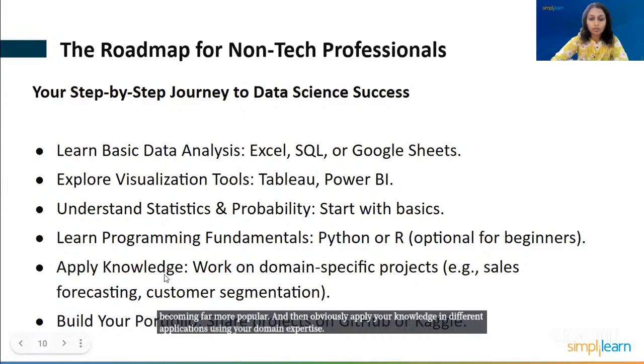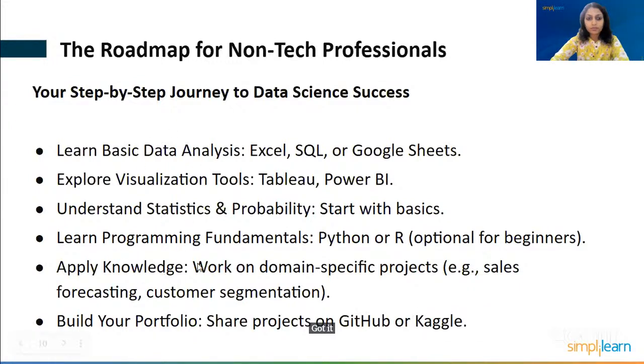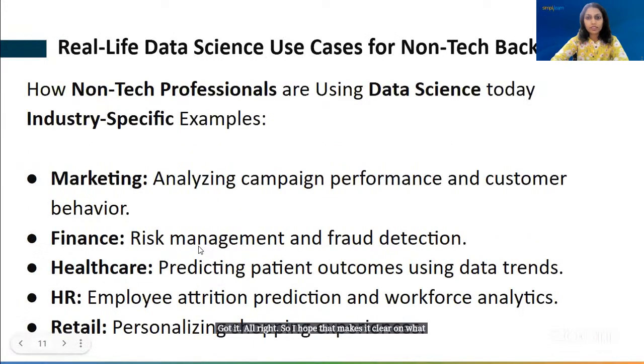Got it. All right. So I hope that makes it clear on what steps you can take. You could also tell us what the real life usage is for someone who's a data scientist.